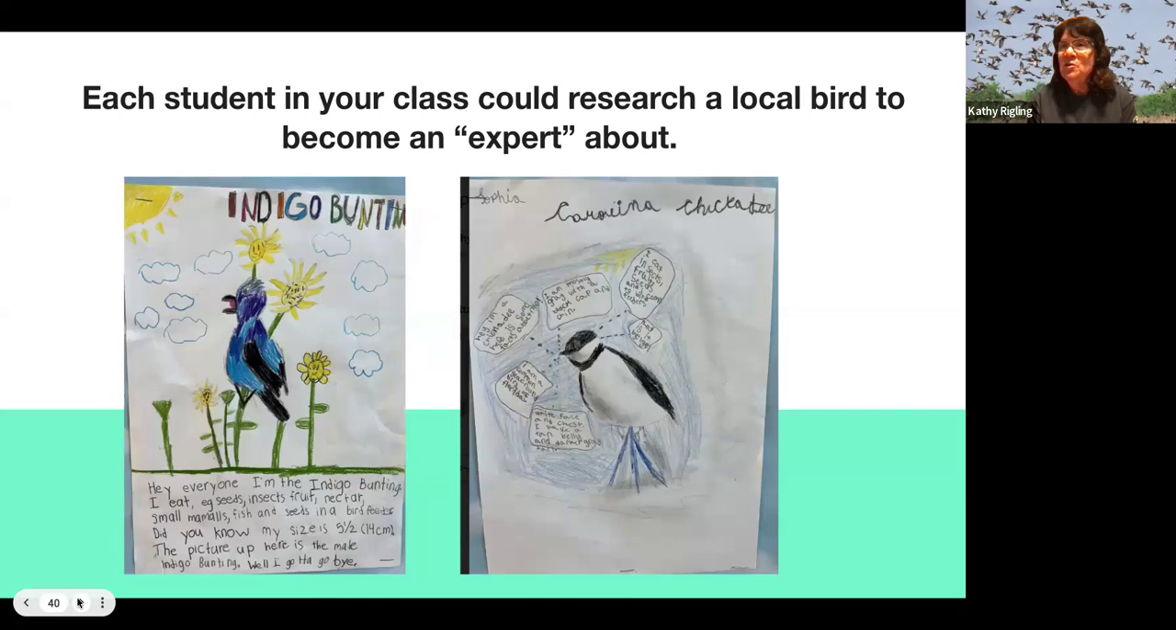Another thing you might want to do if you're going to do a bird count is have each student in your class research a local bird to become an expert at, and they can maybe, these are actual student drawings, draw a picture of it. They can write short descriptions of their field marks. You can see the chickadee over here. They pointed to different field marks. And so when you're out doing the bird count, if they see their bird, they'll know it, and they can speak up and say, hey, there's my chickadee.